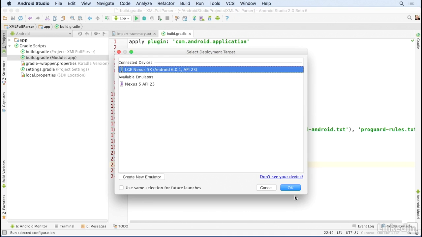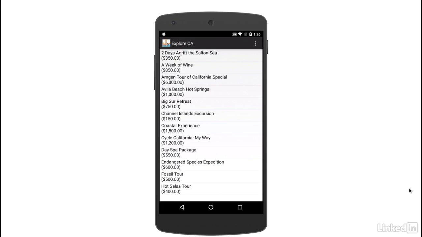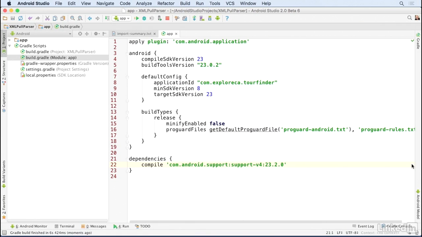So I'll click the Run button, and as before, I'll use my physical device, the Nexus 5X. After a moment, the app is packaged and copied to the device and then launched, and I see that the application works exactly as I expected. So once again now, I've imported a pre-existing project from another development environment, and this time I've had to make a few changes in the configuration files to make it completely compatible with the current version of Android Studio and the latest version of all of the components of the Android SDK.